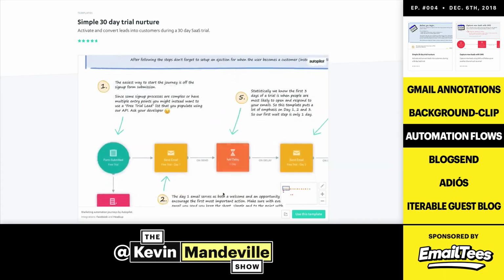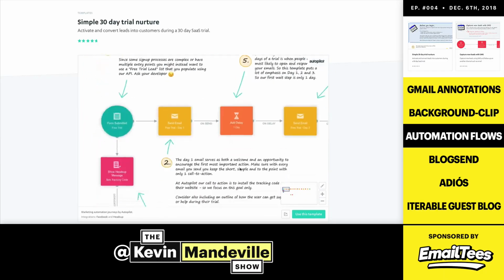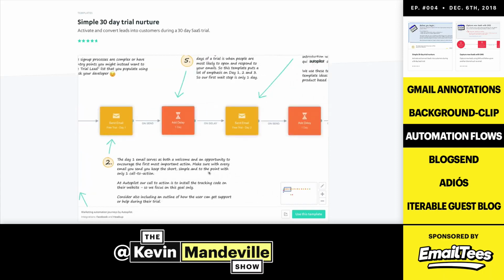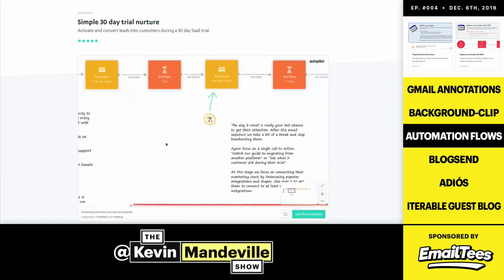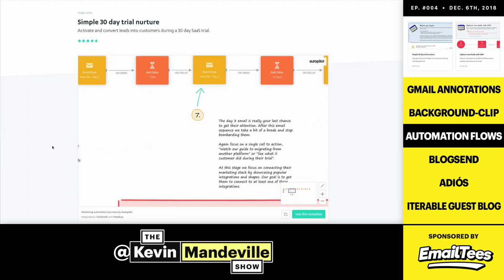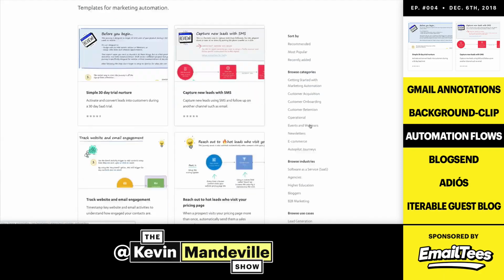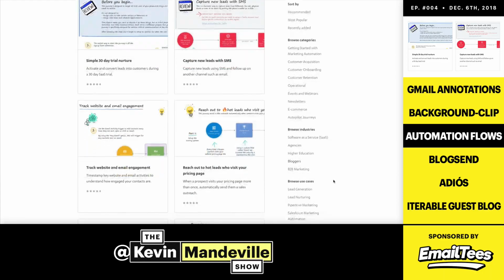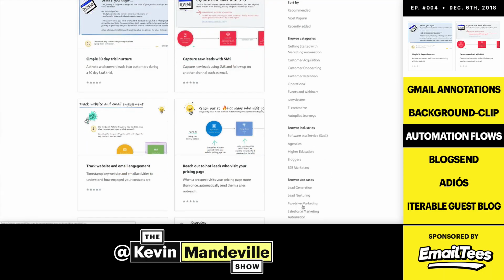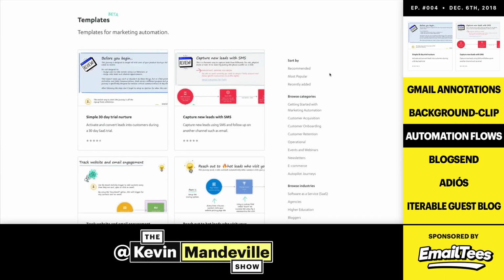And they have this for all different types of categories. So customer acquisition, customer onboarding, retention, events and webinars, newsletters, e-commerce, etc. And also different industries: SaaS, B2B, bloggers, agencies. I really like this because I would love to see more of this, especially as somebody who traditionally hasn't had any experience in e-commerce. And now I'm getting into doing a lot more e-commerce stuff lately.